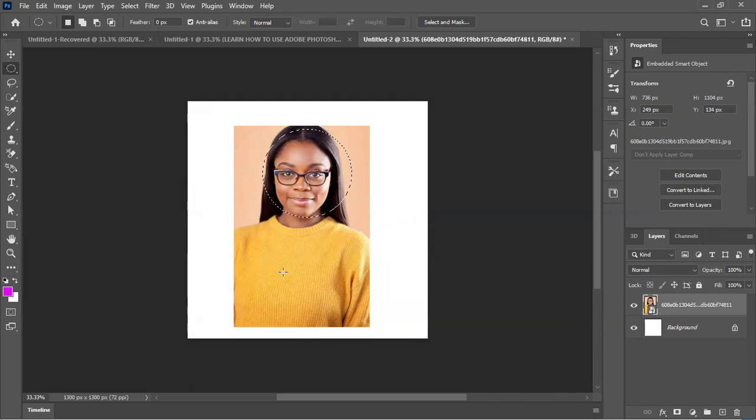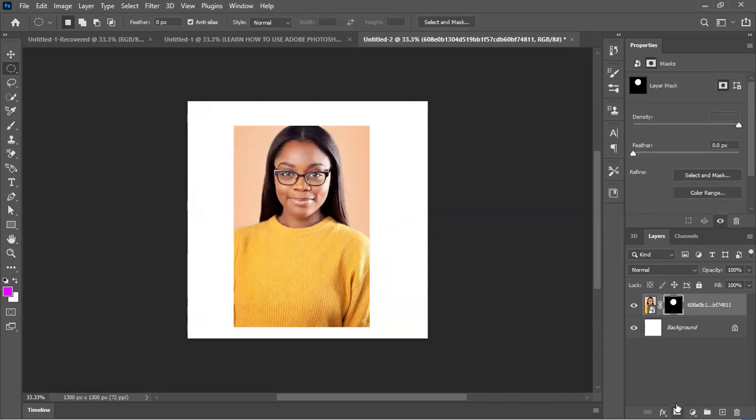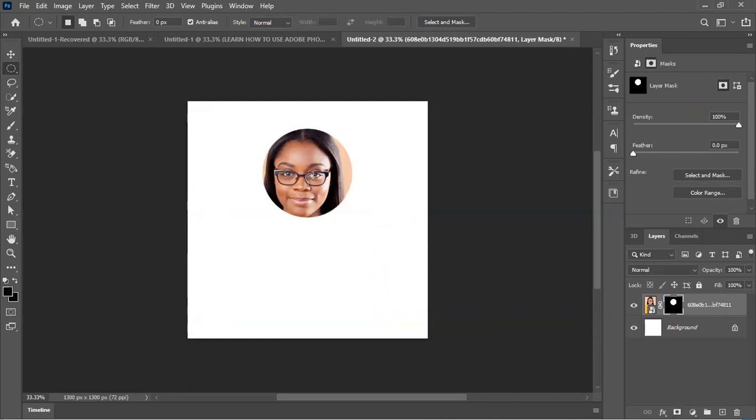To remove the other portion that was not selected, I will click on Add Layer Mask. The portion that is displayed is the portion that was selected. Now I'm going to press Ctrl Z to undo what I've done.